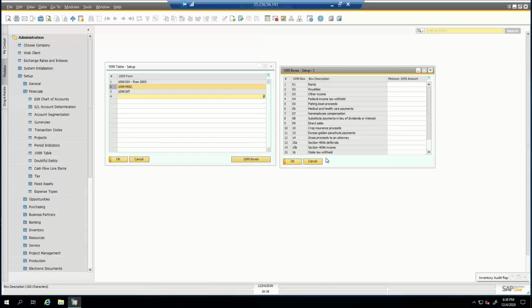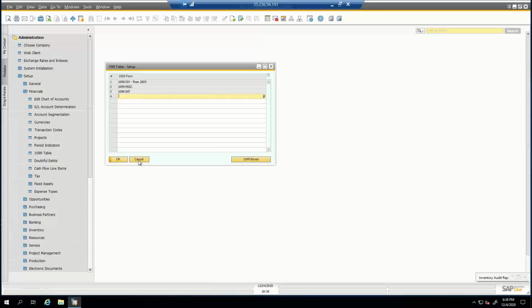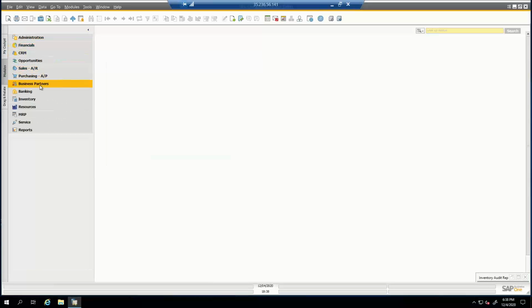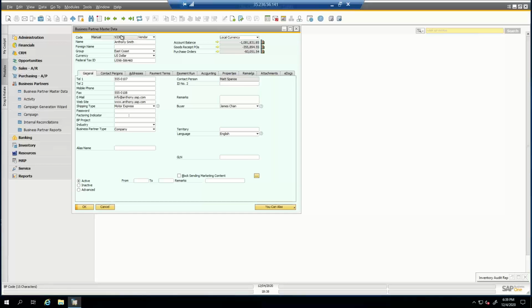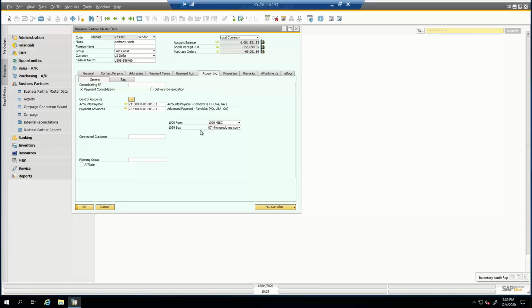So after you've done your 1099 setup, there's also some setup that needs to be done on the business partner master for your vendors. So I'm going to go ahead and navigate to one of ours we have here. And the 1099 setup on the business partner is found on the accounting tab. Here you see we have an area to specify the default 1099 form for this vendor and also the default box for this vendor. Again, please note that I'm saying default.